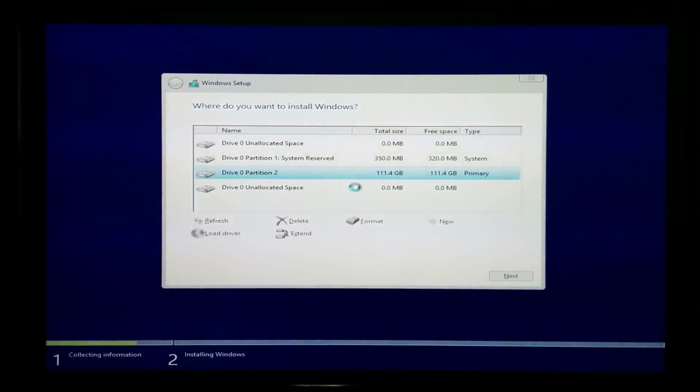So it's going to format. Okay, now we're all set. Now we want to make sure we leave where it says type over here, it says primary. Leave this one highlighted, and then you'll click next.